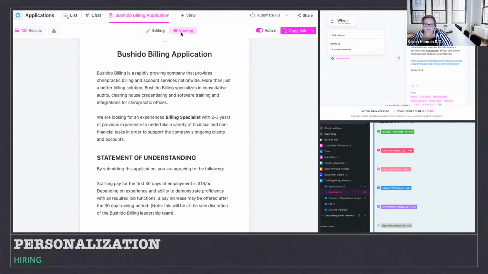So that's another way that you can use the form to add people to all these lists. This is part of the automation.